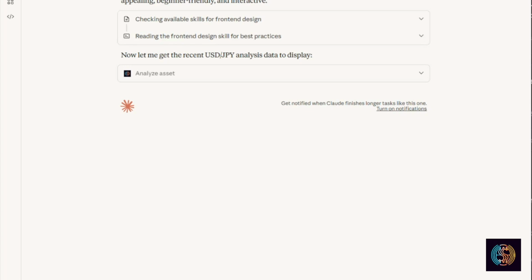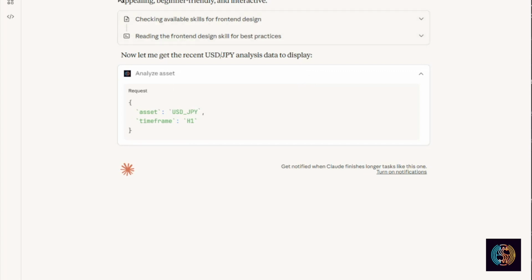So it's actually running some new analysis here. And then it's going to create a stunning modern UI to display the data. Let's see what it can do while we wait.